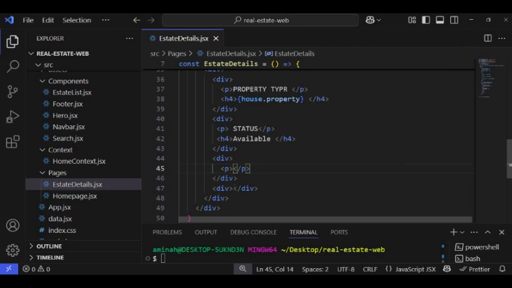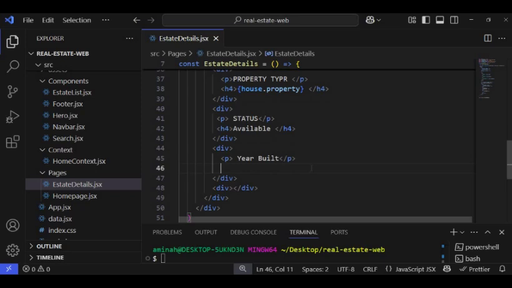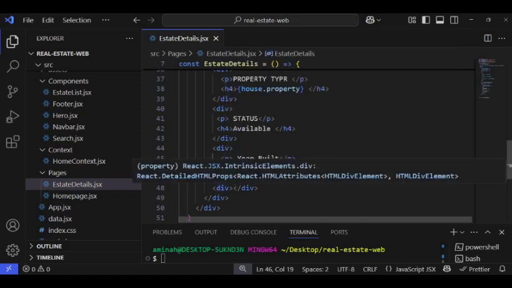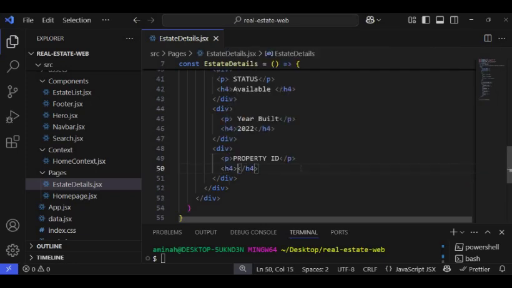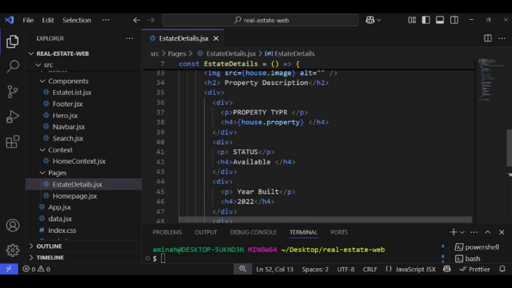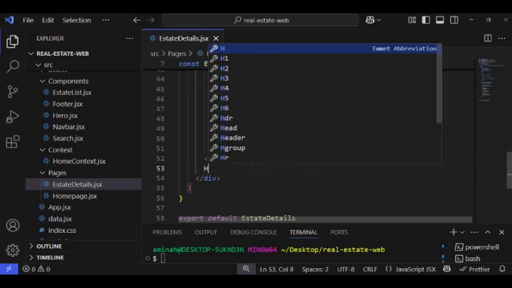So we'll have a p tag, year built. We'll just write a random year. H4 tag, let's say 2022. Next div tag will be property ID. A p tag with this text, property ID. Then an h4 tag. We're just going to have a random ID here. You can also add the ID and every other detail in your array of objects that is going to represent each of them.